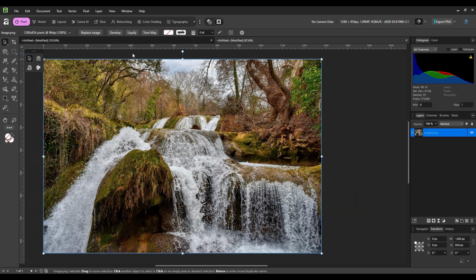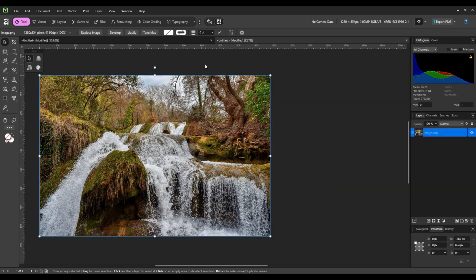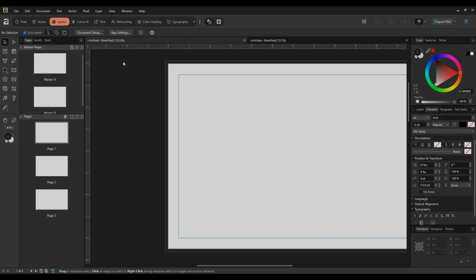Okay, as you can see here, it would create a new document altogether. My previous document is still here. So if at any point in time I want to go back to my previous document, I can just click on the tab. Or I can come back to the new document over here. And there you go. Notice that since this is a photo, Affinity has switched over to the Pixel Studio. But if I go back to my previous document, it'll switch over to the Layout Studio. So depending on what file you are working on, Affinity will switch to the various studios accordingly.